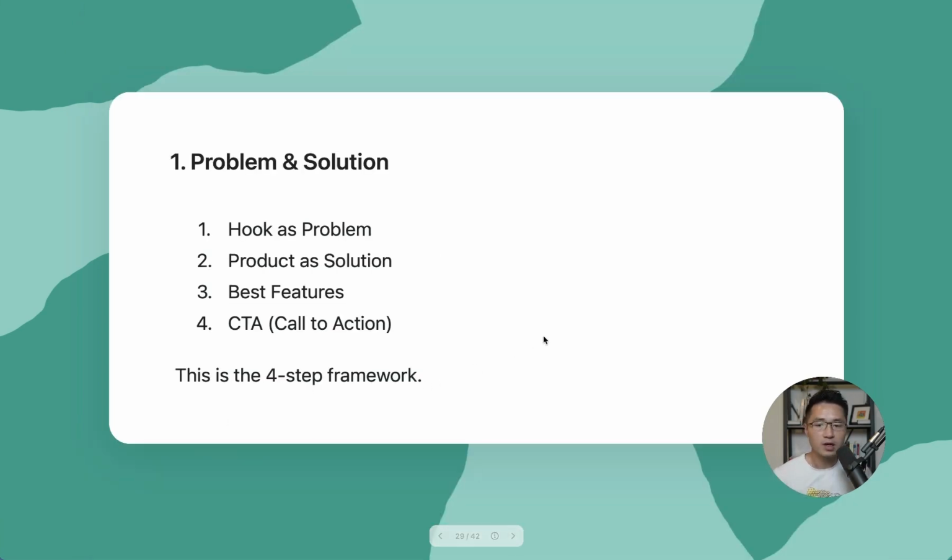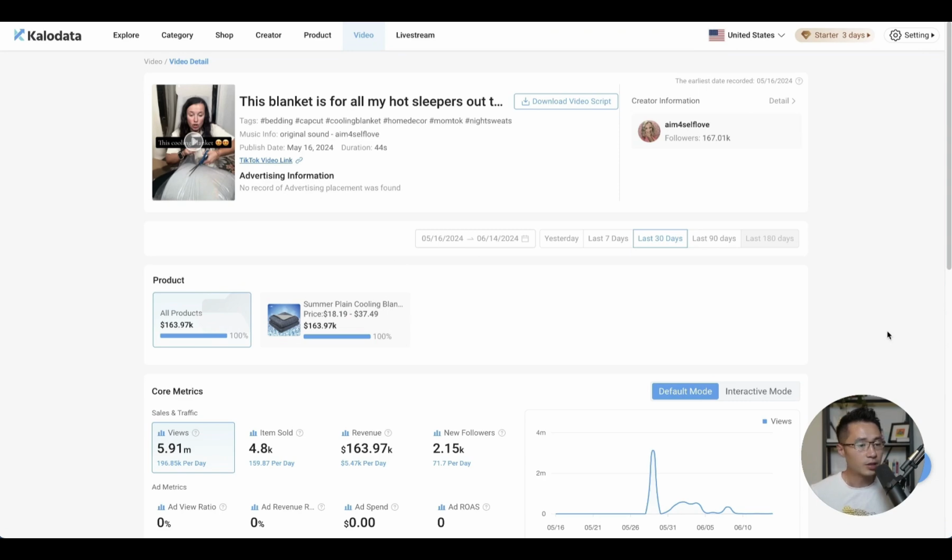So first let's talk about the problem and solution video. And we actually saw a couple of these already, but to break it down further, this is the 4-step framework. First, you want to use the hook to describe the problem, and then you want to offer the product as a solution. You want to talk about the best features about the product, and then lastly, you want to give a strong call to action. So let's take a look at an example.